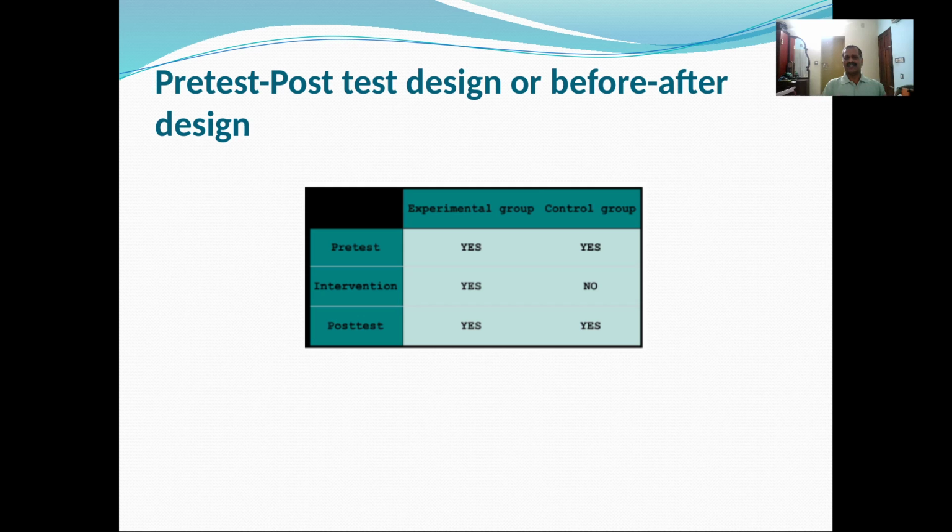So this is the design of the study. We have 2 groups in the true experimental pre-test, post-test design: the experimental group and the control group. The function of the control group is comparison, to see whether the changes are taking place due to the intervention only. That is why we have a control group and an experimental group. Pre-testing will be done for both the groups. Intervention will be given only to the experimental group, and the post-testing will be done in both the groups.